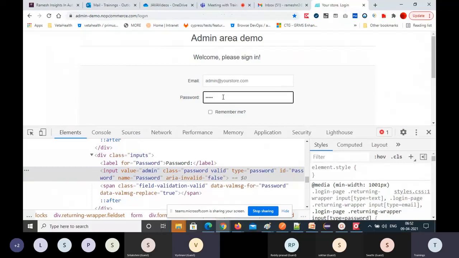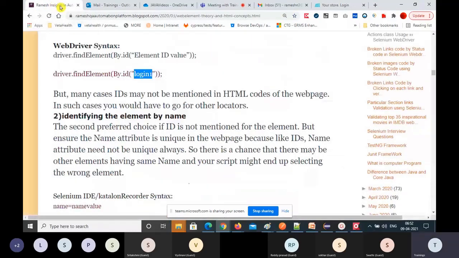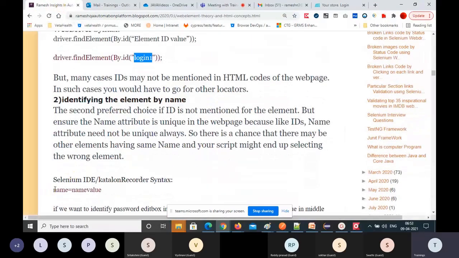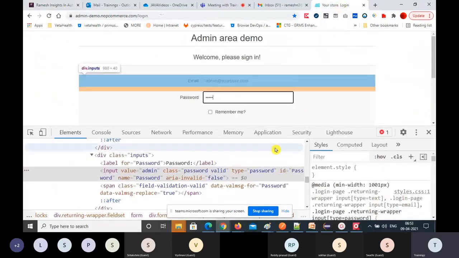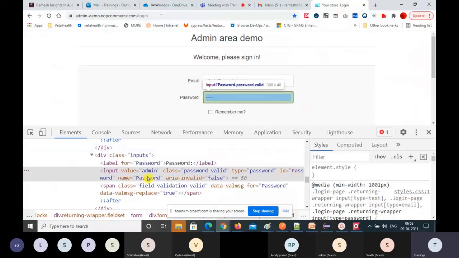Okay, Ramesh. Thank you. Any questions? Okay, so now move on to the next locator, that is the name locator. That is also the same: name equal to name value. You can just see here, this also has a name. See, name equal to password.